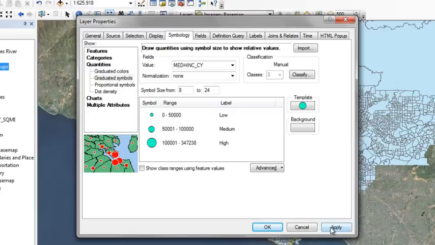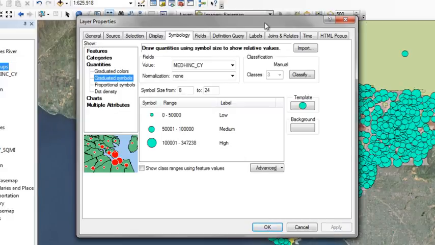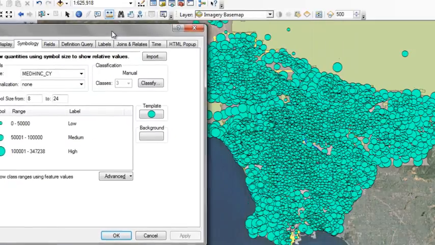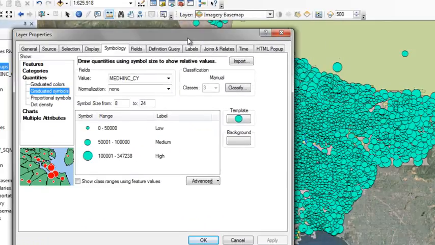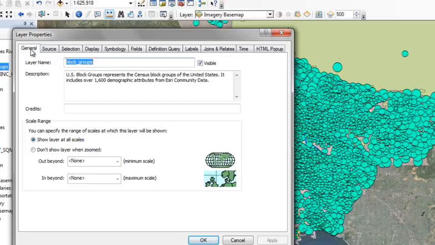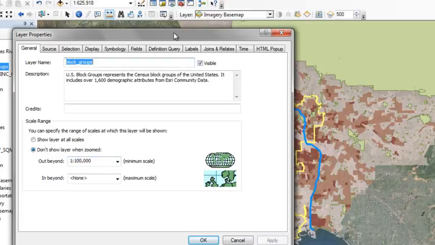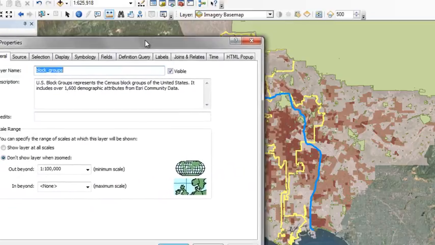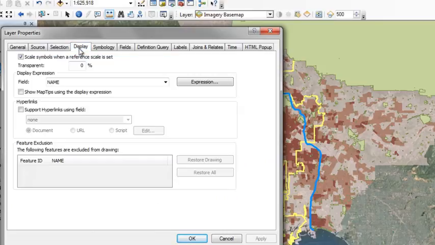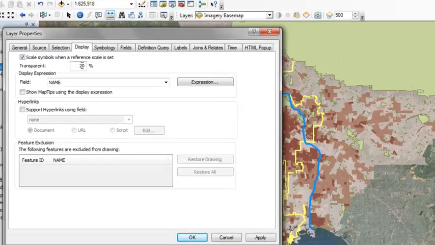Clicking Apply and moving the dialog, we can see that we run into the same problem we had with our labels, overcrowding at a wide scale. So we'll go to the General tab now and set up another scale dependency. This time we'll set it to not show beyond 1 to 100,000. Before closing the layer properties, apply a 20% transparency to the layer. And now click OK.